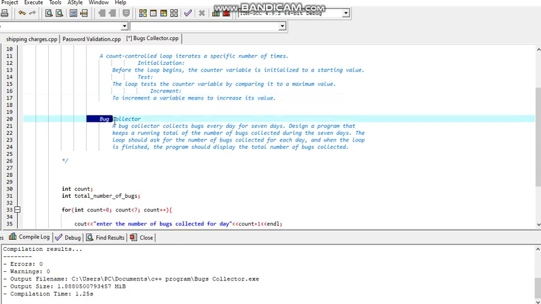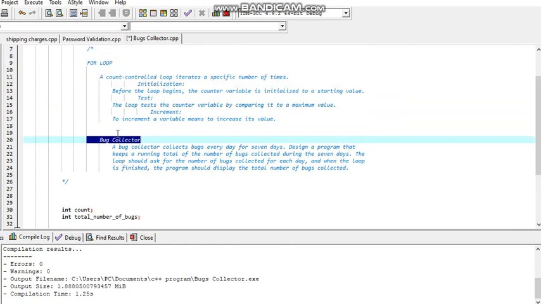This is a question about a bug collector, and the question says a bug collector collects bugs every 7 days. Design a program that keeps a running total of the number of bugs collected during the 7 days. The loop should ask for the number of bugs collected for each day.